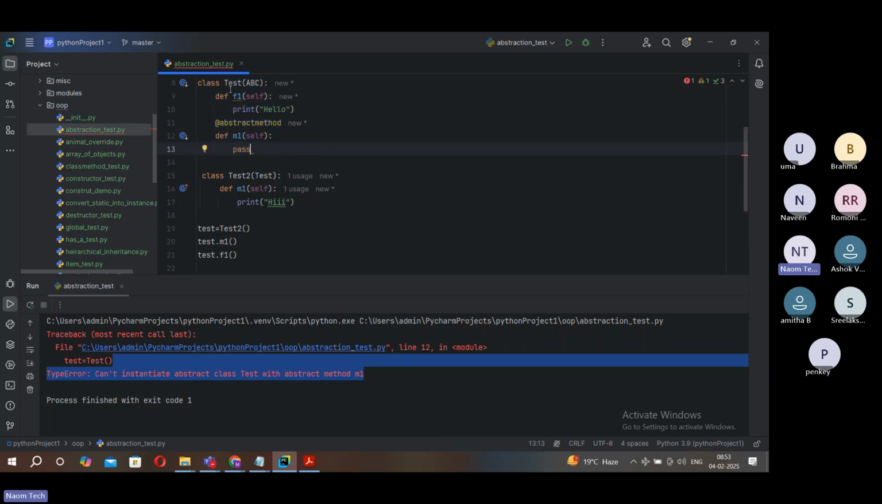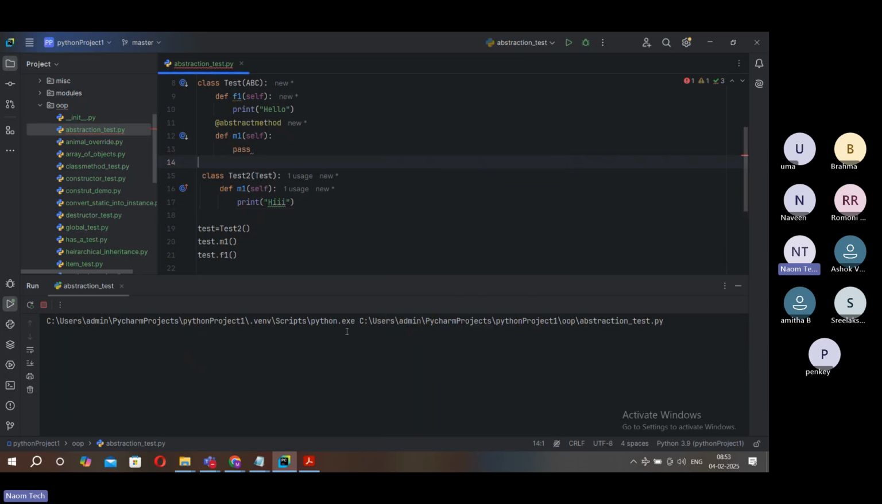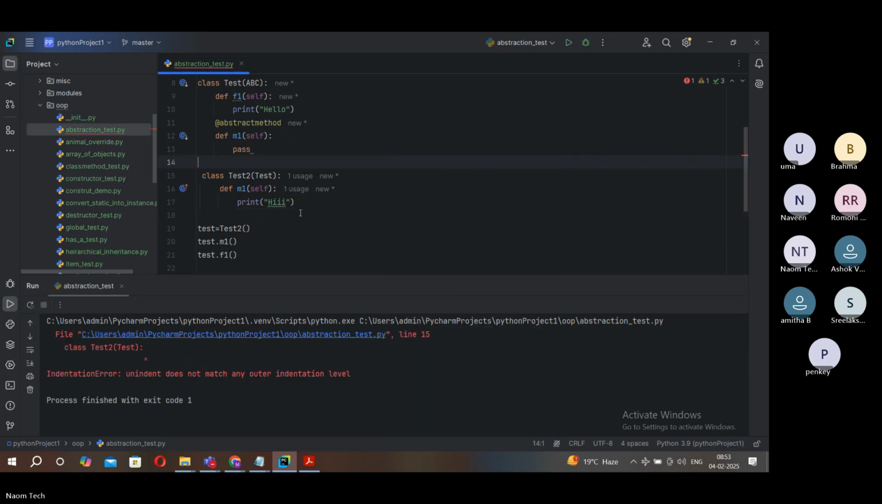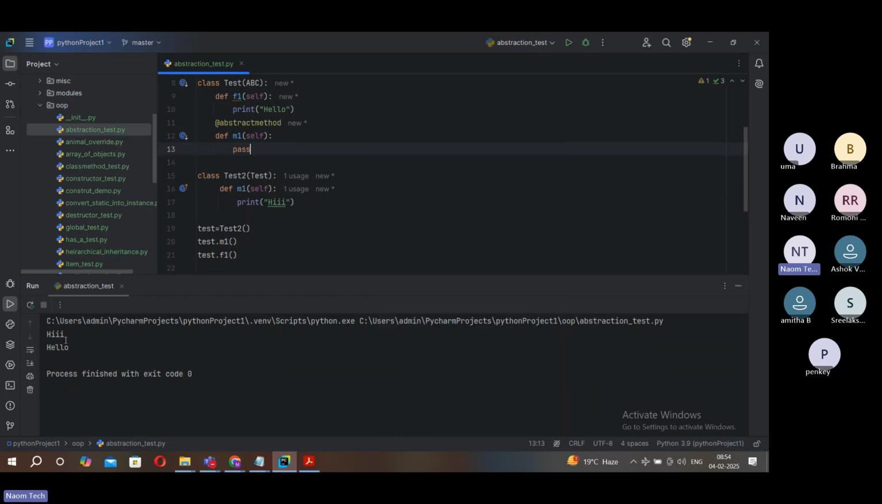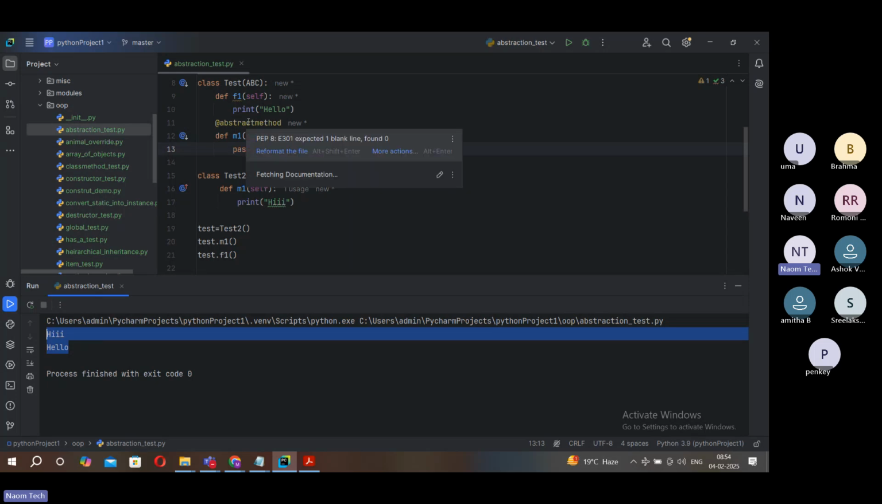So we can't instantiate this. So if you run this now, see this, right? There is a slight indentation issue. Okay, let me just move this. Yeah, see, now we should be fine. Let's run this now. See, hi and hello. So we are getting output, right? This is the simple idea of abstraction.